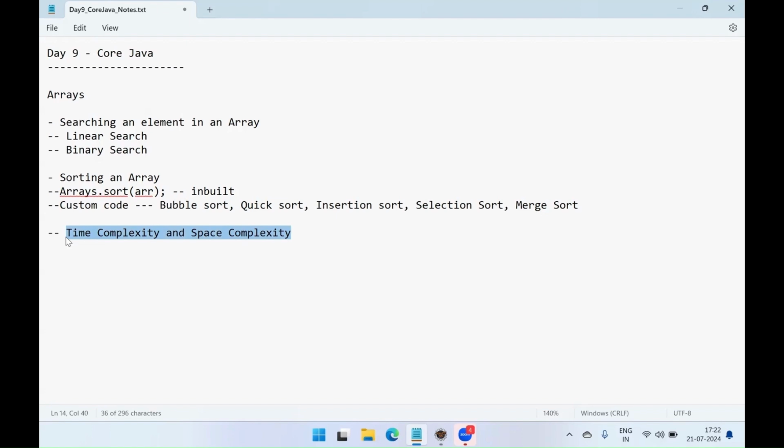Every company will not ask this. But if you are targeting a product-based company, a very good company, then you need to put more effort. So bubble sort we will learn today. We will learn the linear search algorithm today. This inbuilt algorithm I already showed you yesterday. Today also I'll show you one more time.